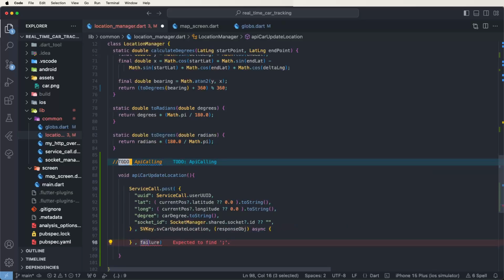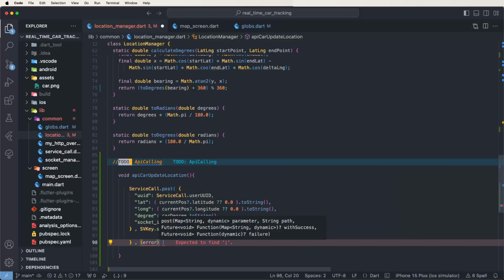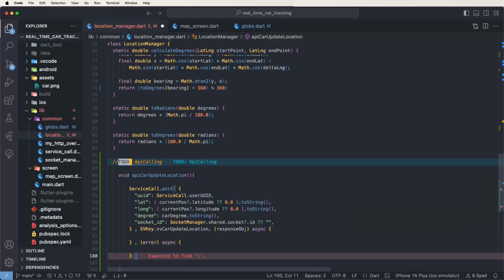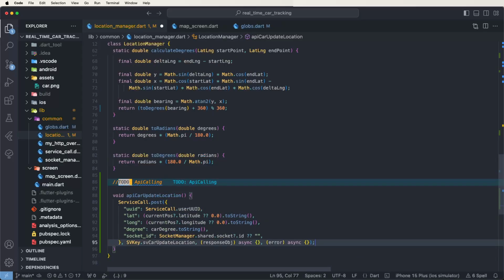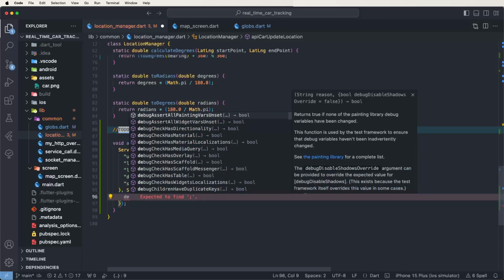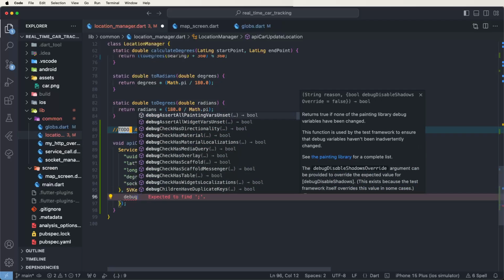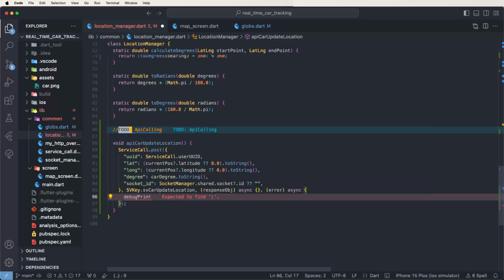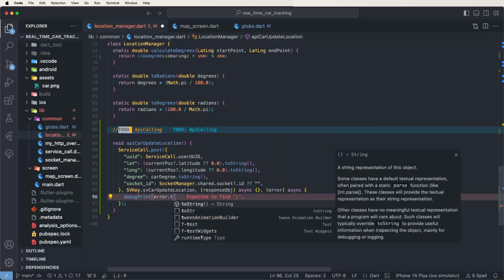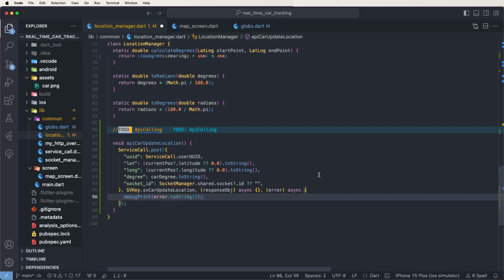Same as the failure. If it fails anytime, we get this error. Using methods like this, calls, and write down here. If it gets the error, then write down here the debug print, and print here the error log dot to string like this.